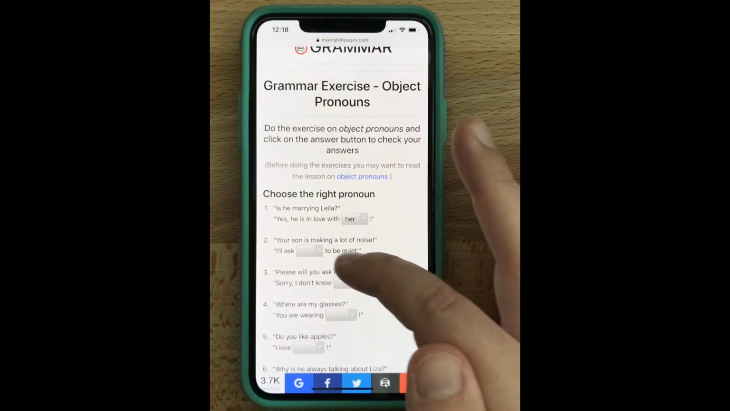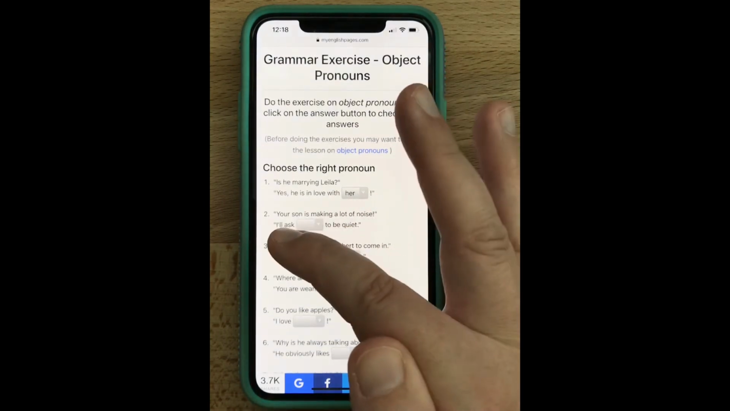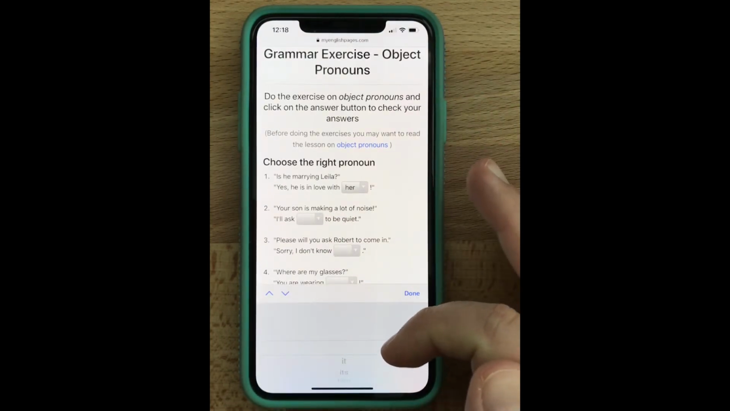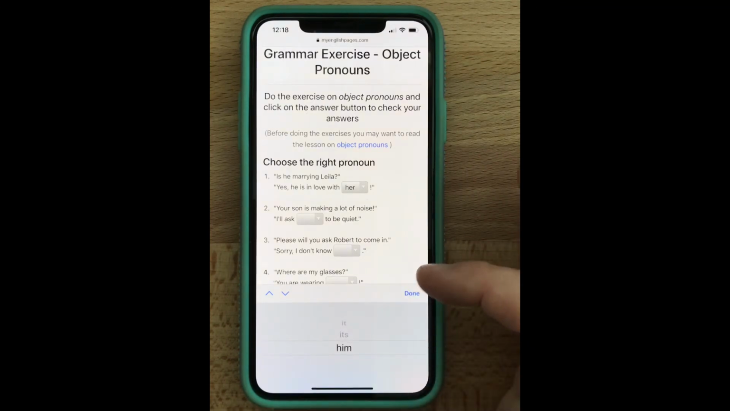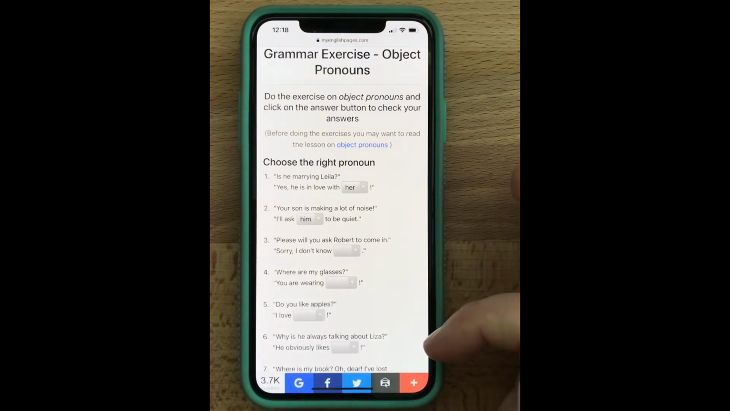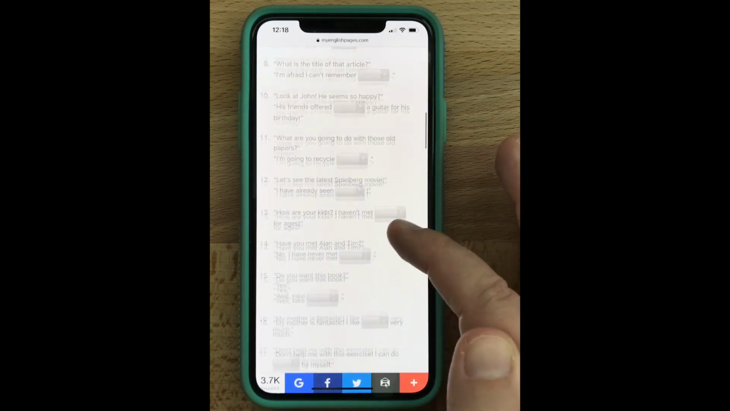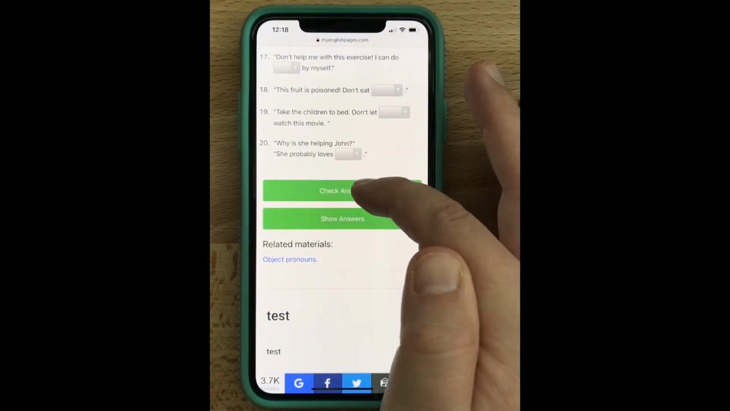Done. Your son is making a lot of noise. I'll ask, what do you think for son? Is that it, it's, or him? I think it's him. Again, we can make all the answers, choose all the answers, go down to the bottom, and we can check our answers.